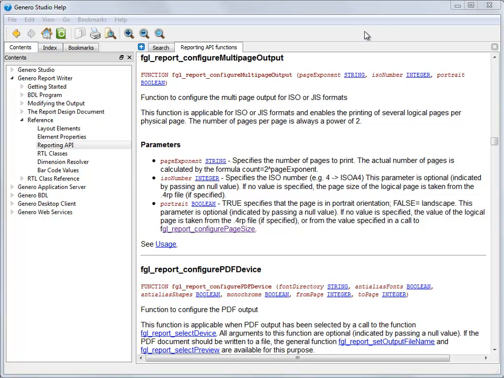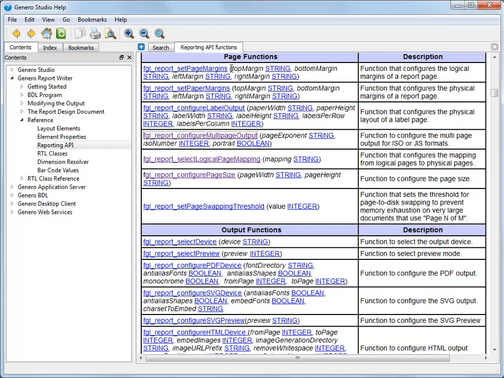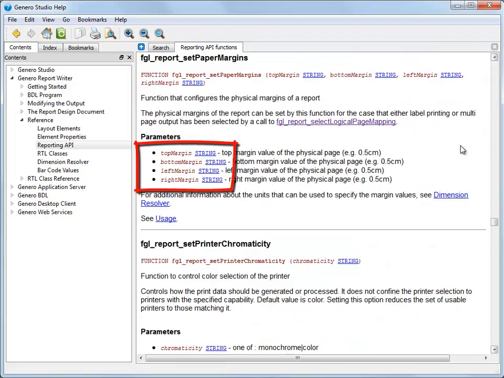The last function that I will add is FGL report set paper margins, which allows me to specify a top, bottom, left, and right page margin size for my physical report page. The function is optional, but it does allow you to tweak the margins for the resulting physical report page.